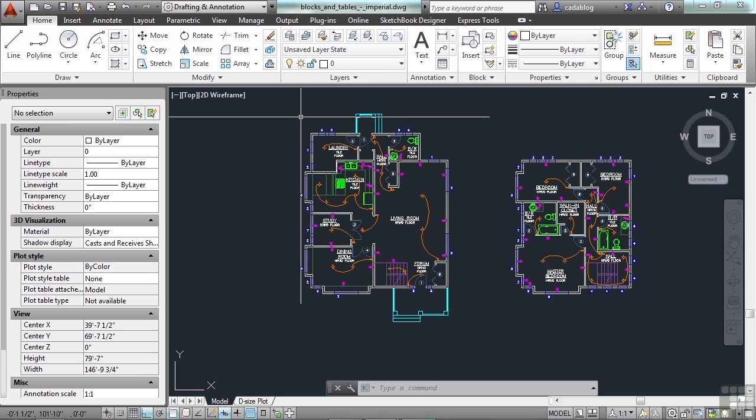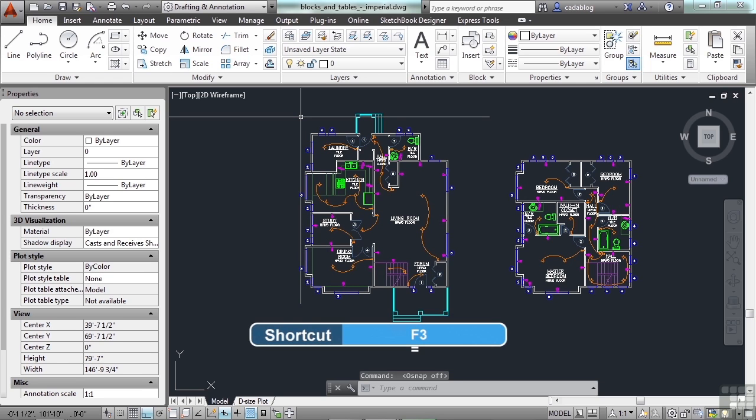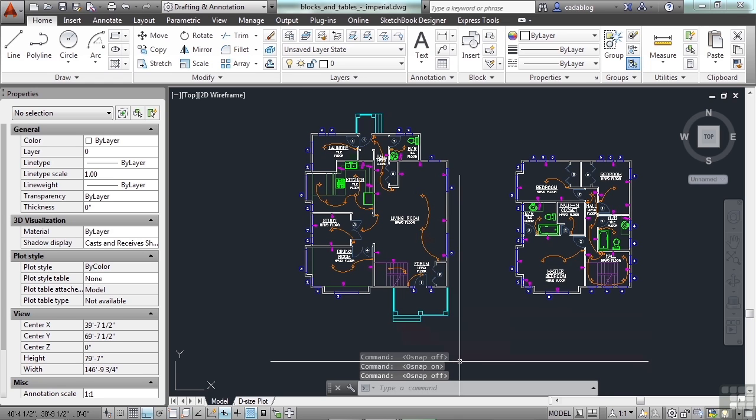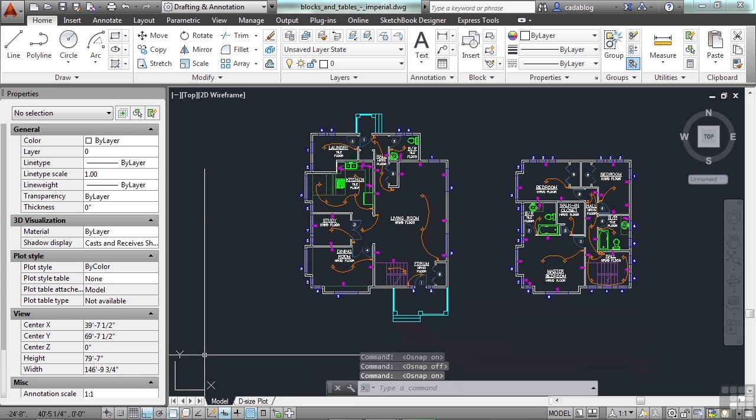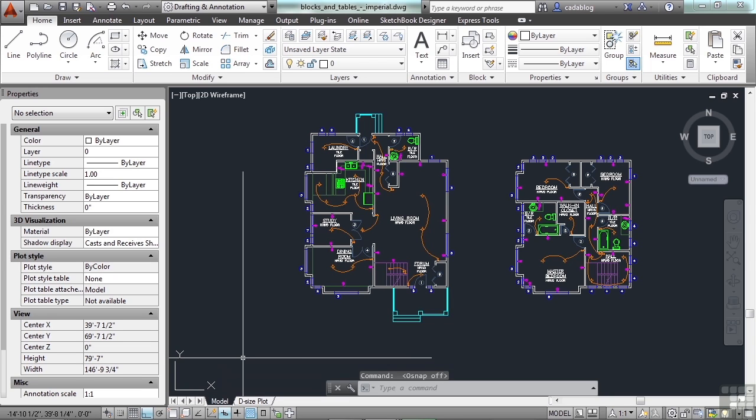To toggle that off and on, press the F3 button. And when you do, your command line will tell you if they've been turned off or turned on. You can also go to the status bar down here in the bottom, and you can click this icon. If the icon is highlighted blue like it is now, that means it's on. Now it's turned off, you see it's not highlighted.